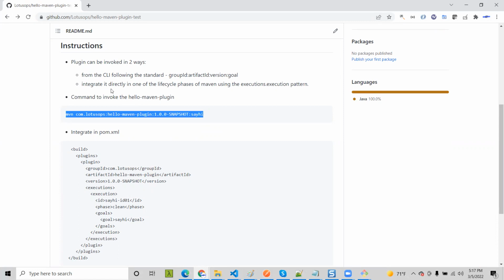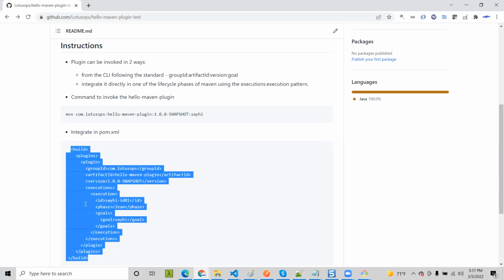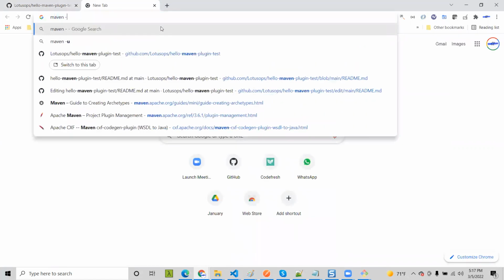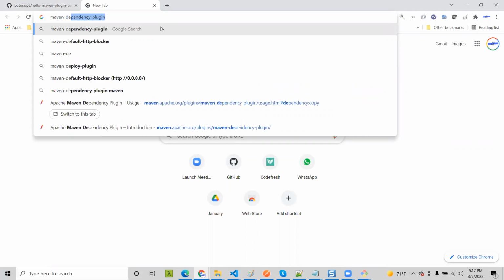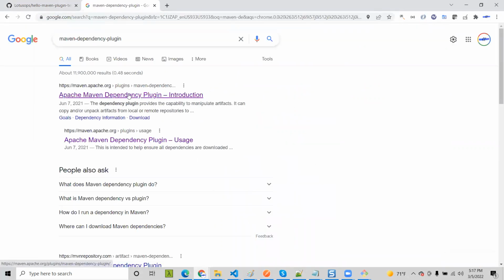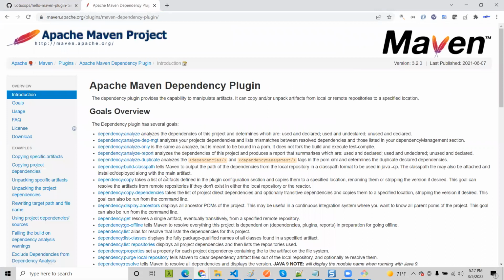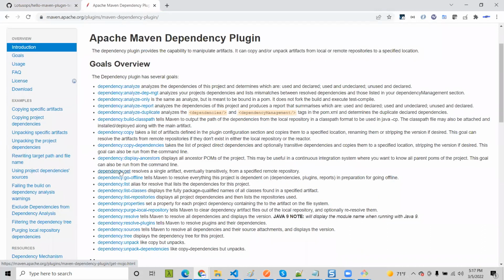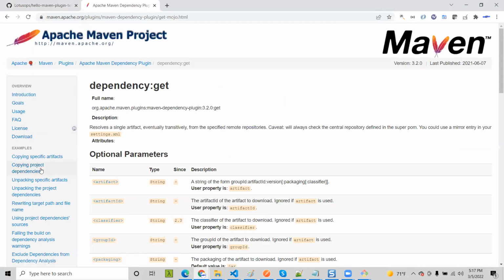And the second way is integrating it into the lifecycle phase, which is this way. Now, if you go to any plugin basically, you go to the Maven WAR plugin, EAR plugin, dependency plugin, you can look at your POM file. You'll see several plugins in there, and then you'll be able to relate. So now if I go to the dependency plugin and let's say I pick up one of the usages over here.